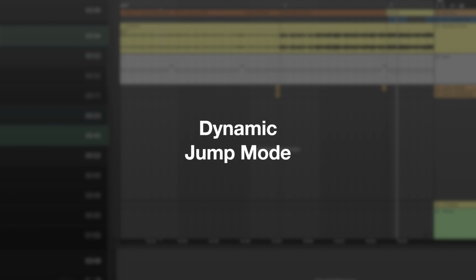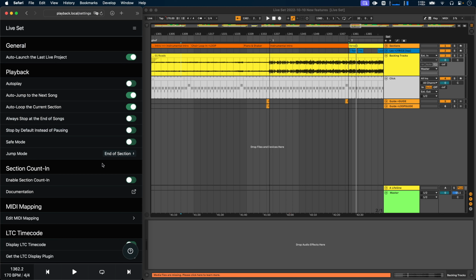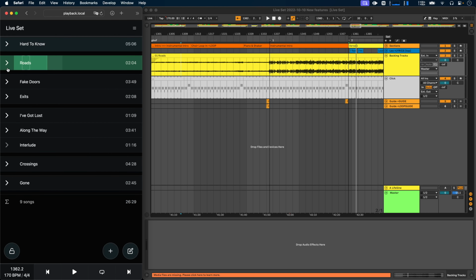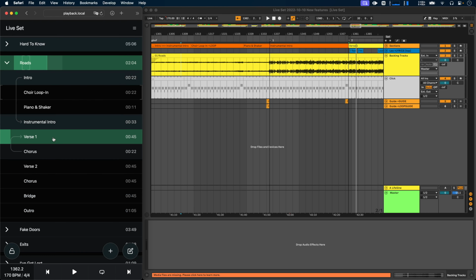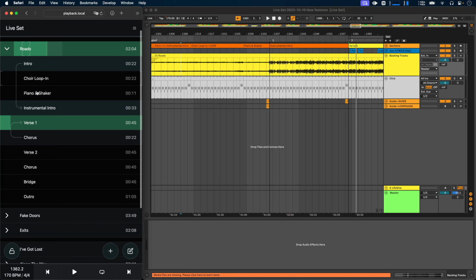Now, speaking of jumps, there is a new jump mode. So if we go to settings and go to the jump mode, we now have a dynamic jump mode. And what this does is if you are jumping to a section, AbleSet waits until the end of the section to make the jump. But if you are jumping to a song, AbleSet waits for the end of the current song before making the jump.